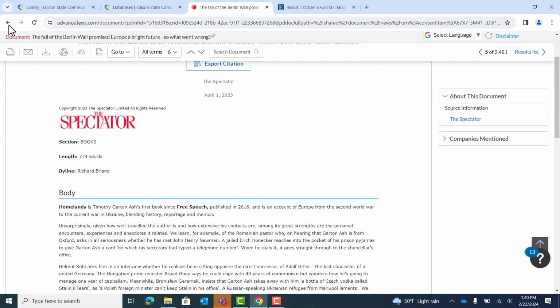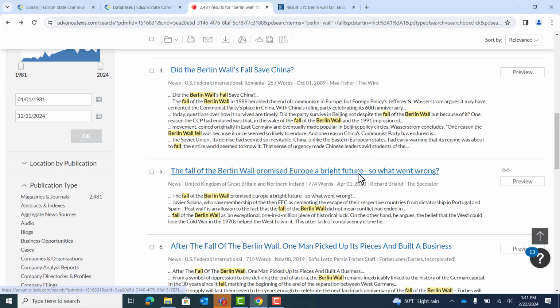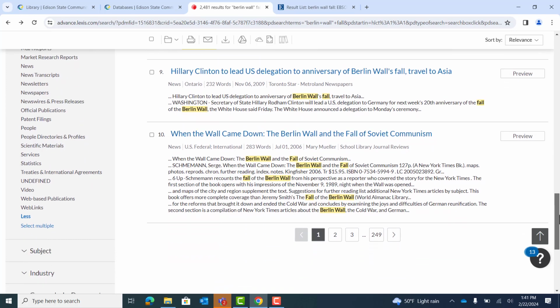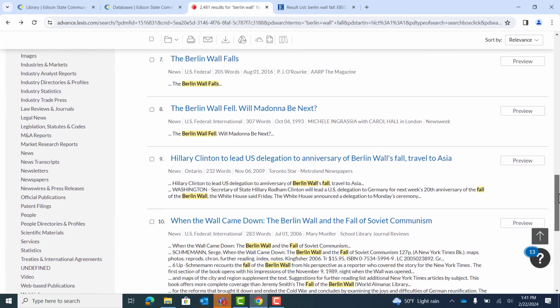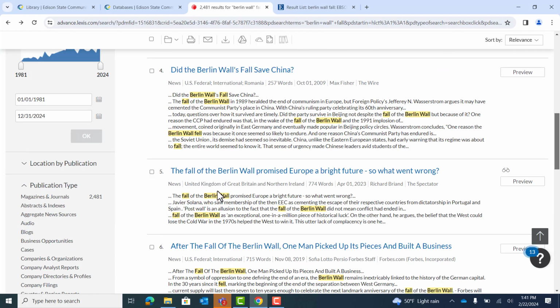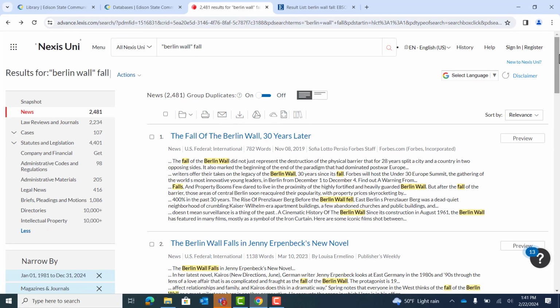To get back to your search results, you will go back. And there are my results. You can scroll down through them again, or you can select the different publications if you would like to switch. So instead of doing the magazine and journal articles, if you wanted to just do the news, you could do those also. Those are options for you.